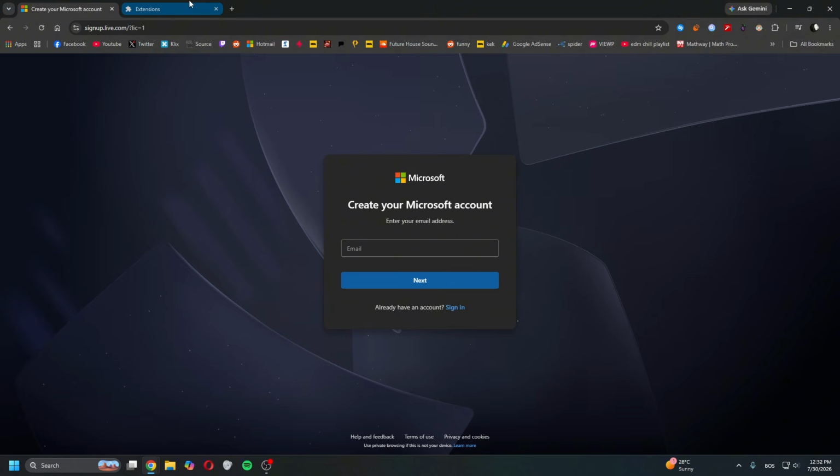So if that doesn't work, what else you can do is use your phone and do it through your phone, and use the phone data instead of the home Wi-Fi or internet.